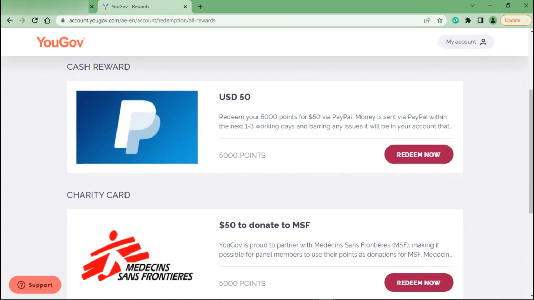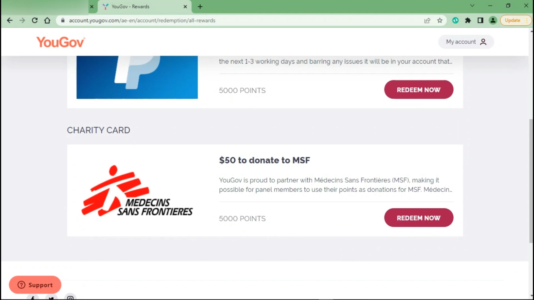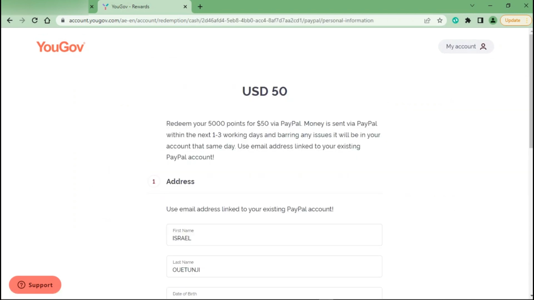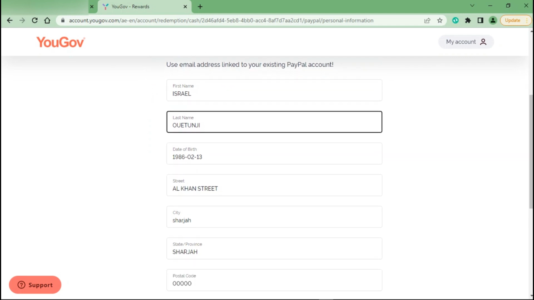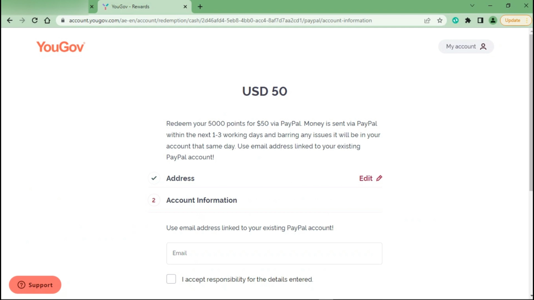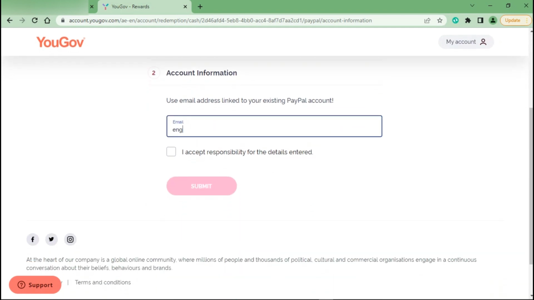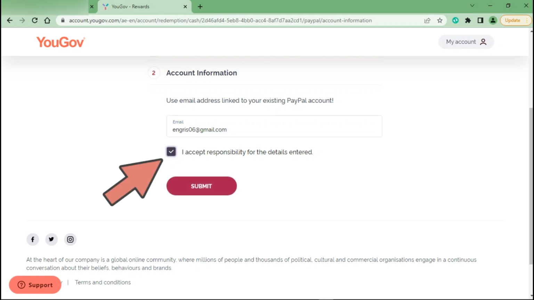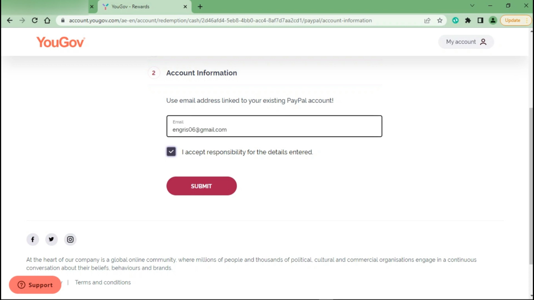select the PayPal option and click on redeem now. Confirm your details. Correct it if necessary. Next. Enter your PayPal email ID. Make sure you type your email ID correctly. Check the box when you are done. Now click the submit button.